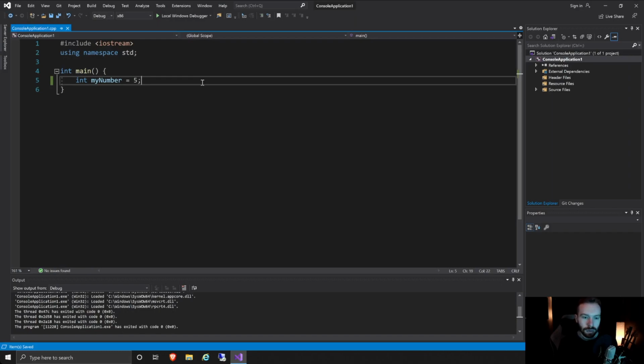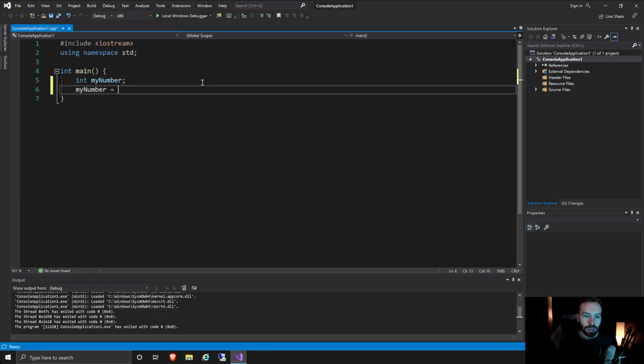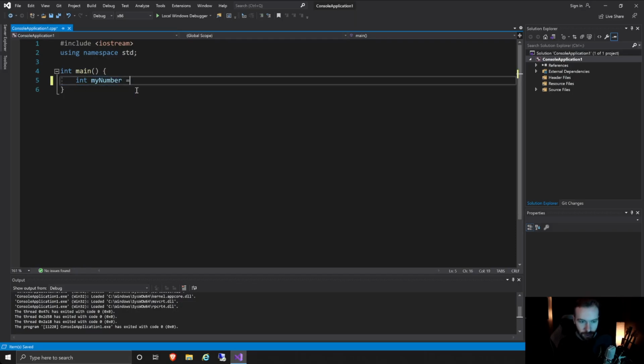You can also set this to 5 by saying, so we'll go back a little bit, you could say on the next line, my number equals 5, semicolon. So that does the same exact thing as this. I'm just going to leave it like that.